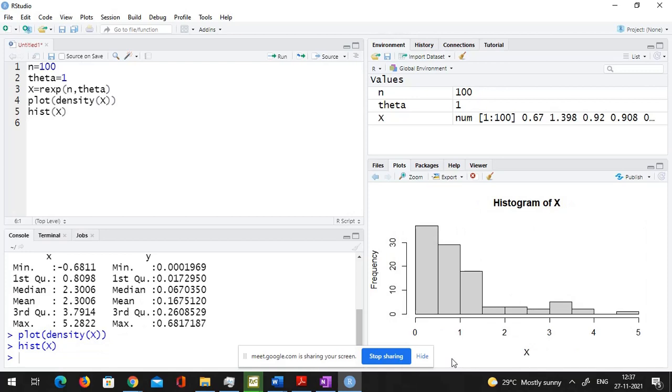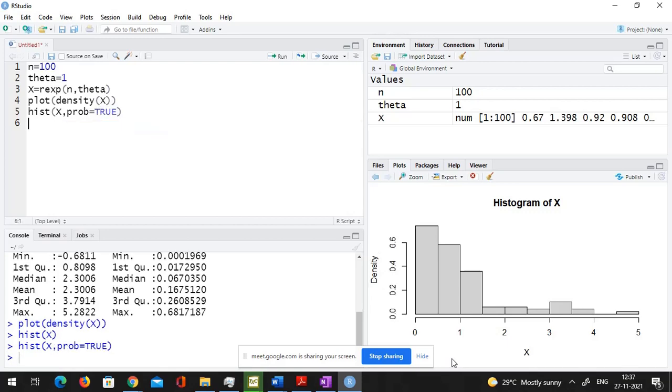Do you know that this histogram can also be an approximation of density? Yes, ma'am. If we give the argument prob equals true, then it will be. Ma'am, I think it is the relative frequency, whatever it is giving here. Okay, so in a histogram it is the relative frequency of that class.